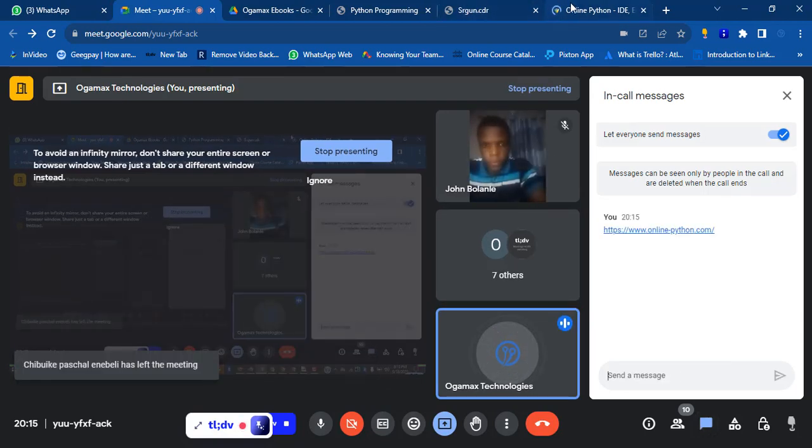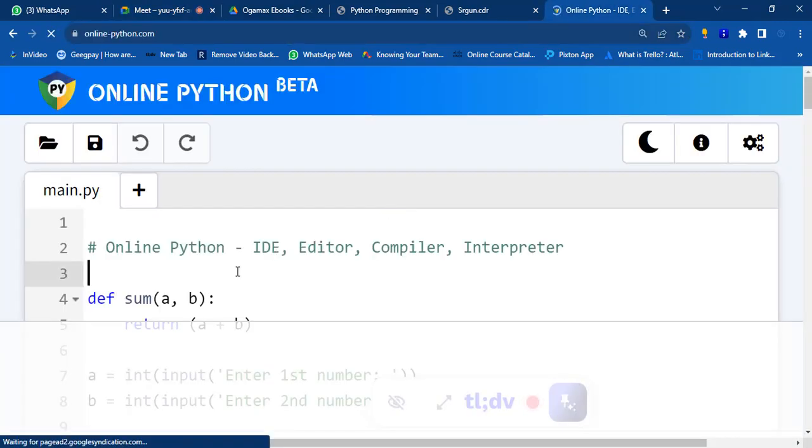Once again, if you are using the online platform, that is it. So in your code, yeah.